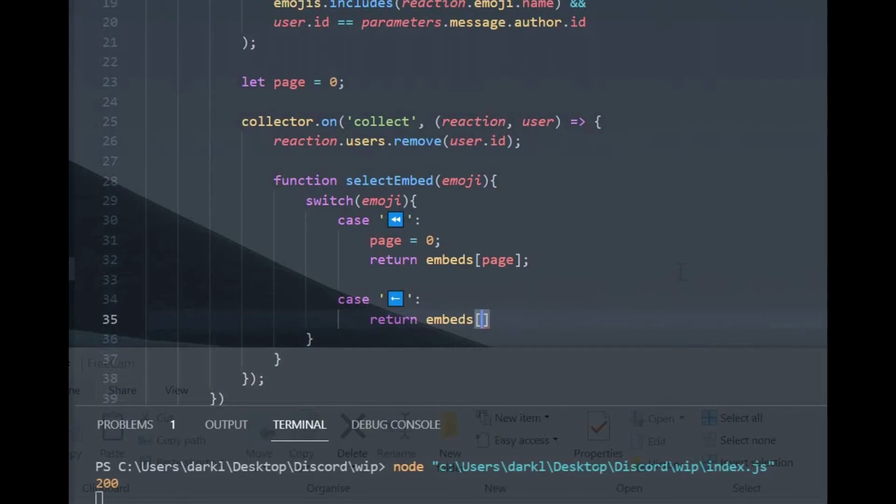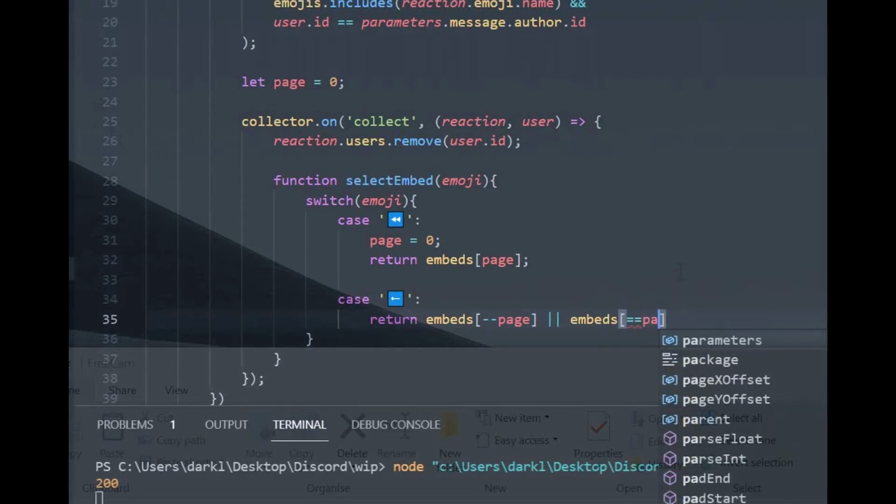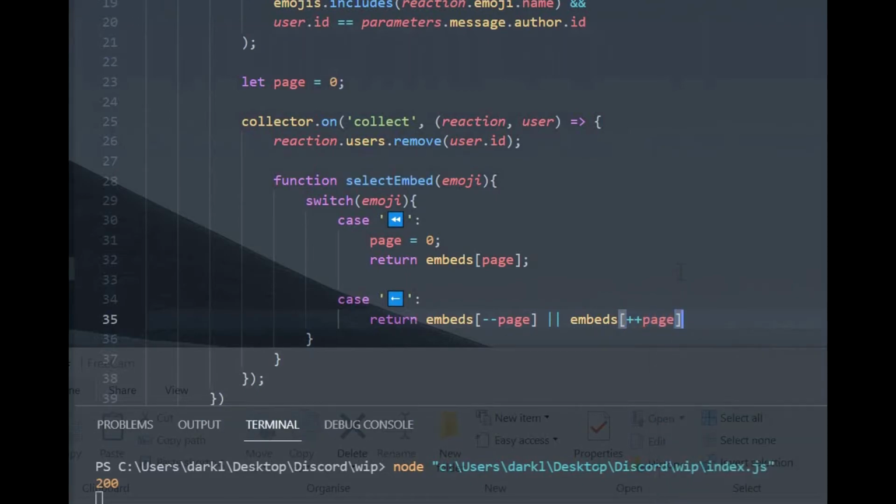And if that doesn't exist, if that is undefined, then we're just going to return the current page again. Basically, all it does is it tries returning the previous page. Let's say we're currently on page 0 or page 1, and then the previous page would be page 0, but that doesn't exist. So if that doesn't exist, we go back to page 1. So we add 1 to 0 again.